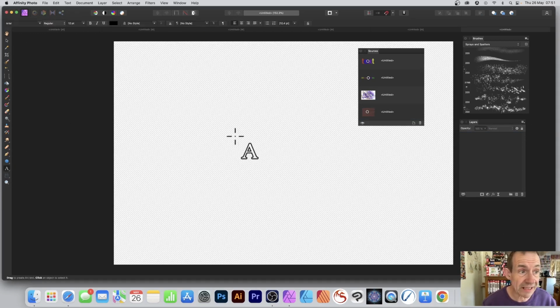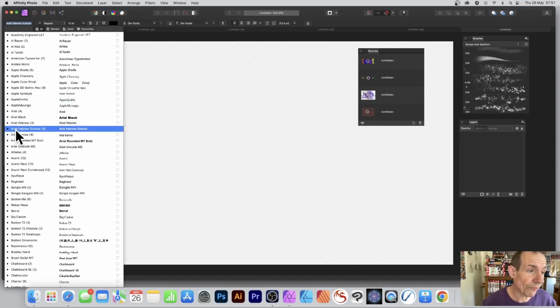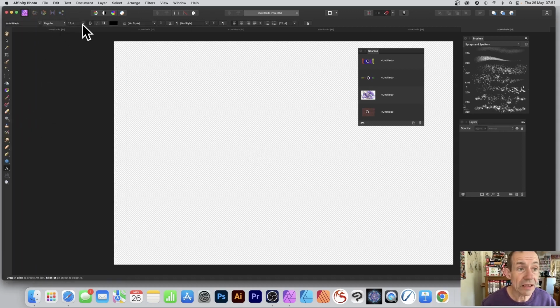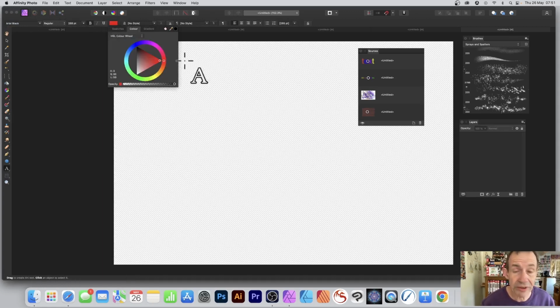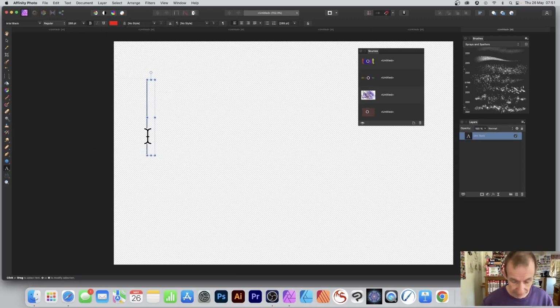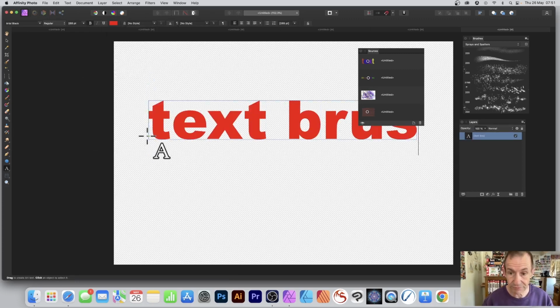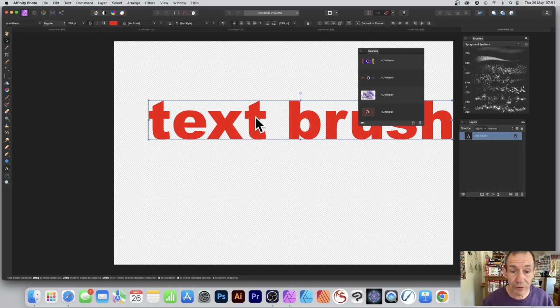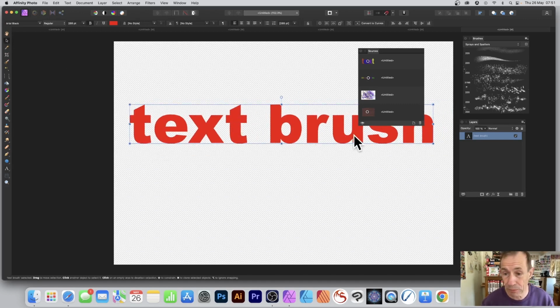I'm going with Artistic. Set your font. I'm going with Arial Black. You can also set the size of font. I'm going to go with 288. And also I want a colour. So I'm just going to go with red and apply. Text brush.